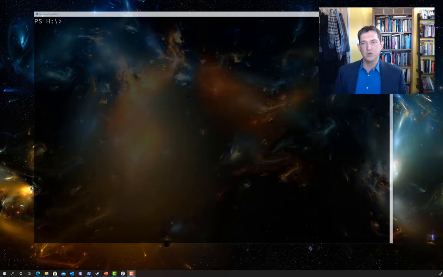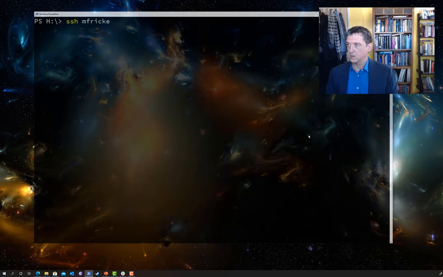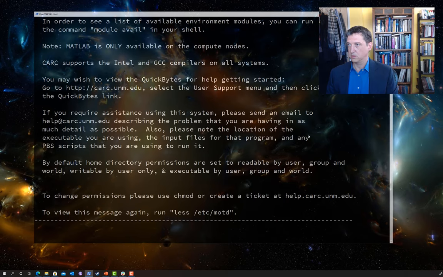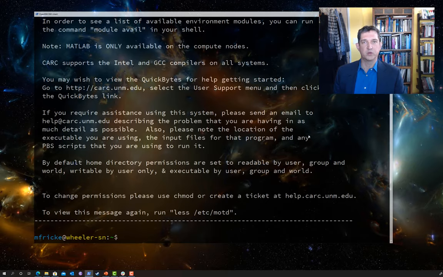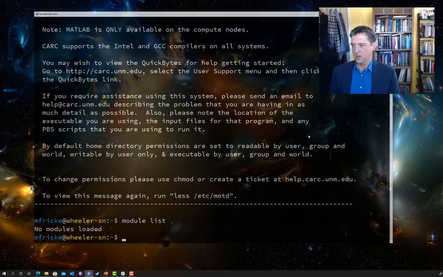So the first thing I'm going to do is SSH into one of CARC's clusters. Once I'm logged in, I can load all sorts of different software modules, so I can use the programs that they refer to. The first thing I want to show you is a couple of useful commands. So module list, if I type that now, it shows that there are no modules loaded.